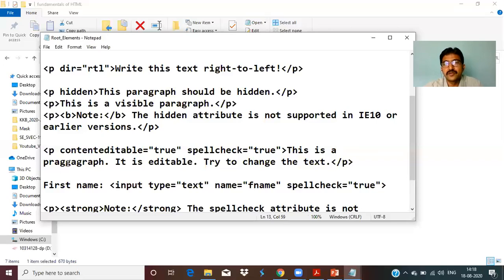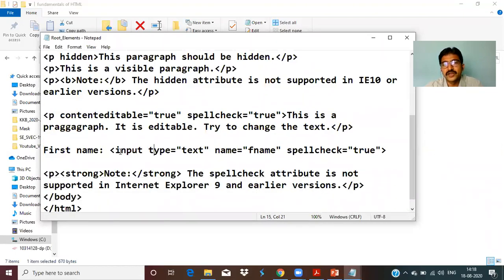If you type any word with a mistake, it will automatically show the red mark indicating this is a spelling mistake, because you have enabled the spellcheck attribute equal to true. Try to change this text. And first name. First name, this is the input tag. Later we'll talk about this input tag. Input tag is for reading the text, right?